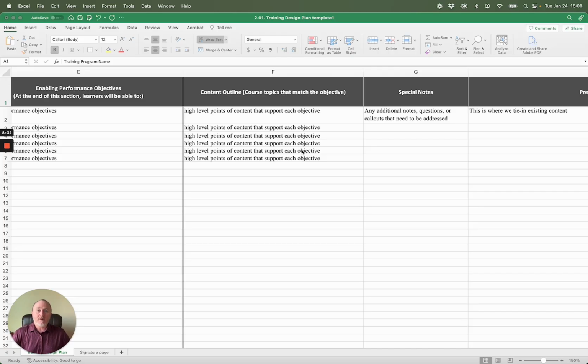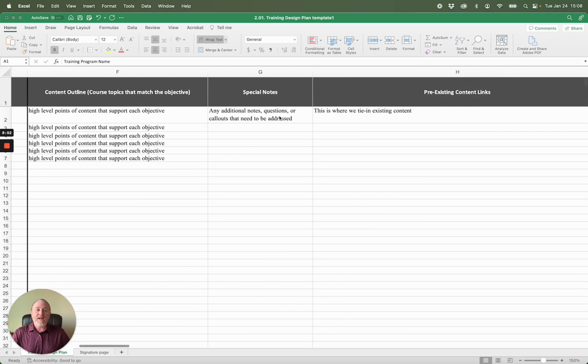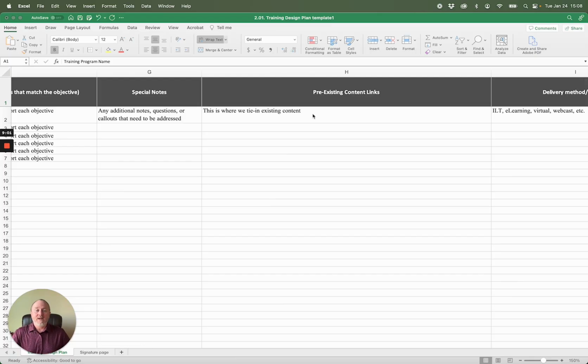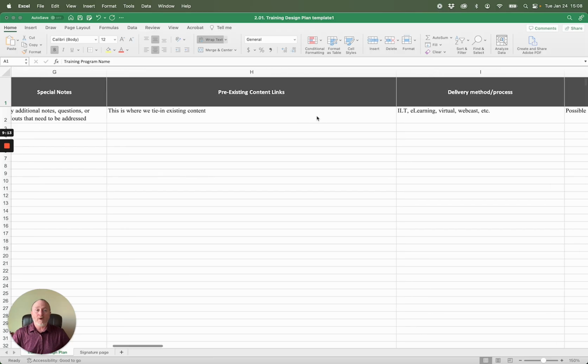As you're mapping things out, as you're creating your terminal and enabling performance objectives, you might have moments of epiphany, you might have ideas, you might have other information that you want to include. It might come down to a great idea, as you're writing out the terminal performance objectives, of the type of content that you want to specifically have in there. Special notes, anything that might be additional questions or something that somebody could use while they're developing the training. Pre-existing content links. If there's training that you have experienced or analyzed that contributes to this, or is actually content that you want to continue to use in this training product, then you can provide links for it.